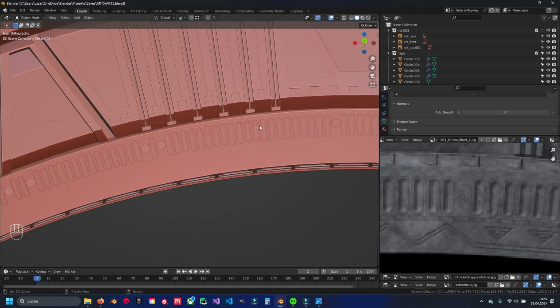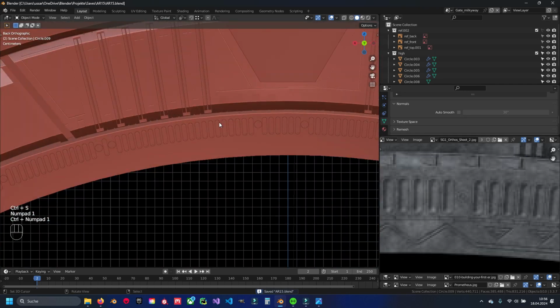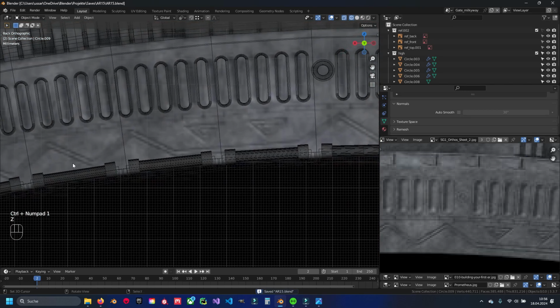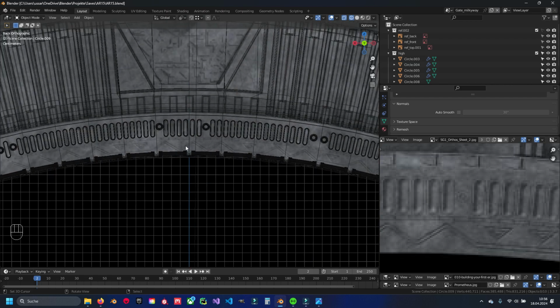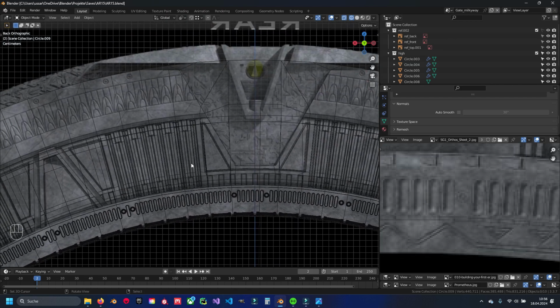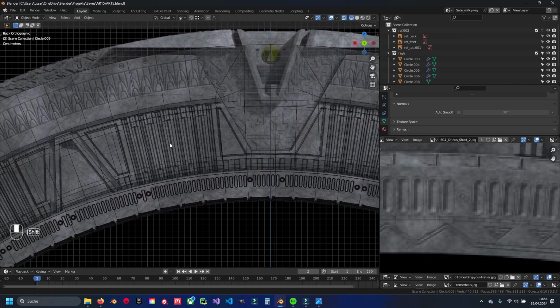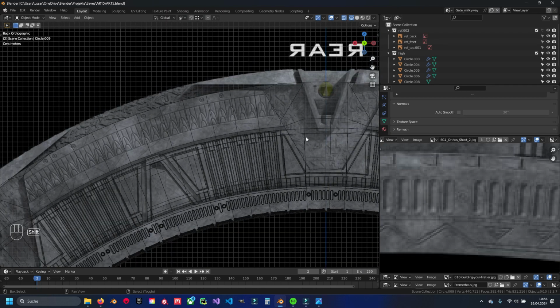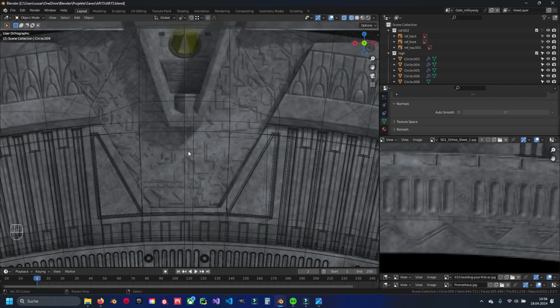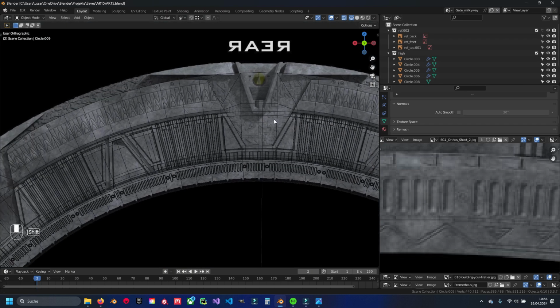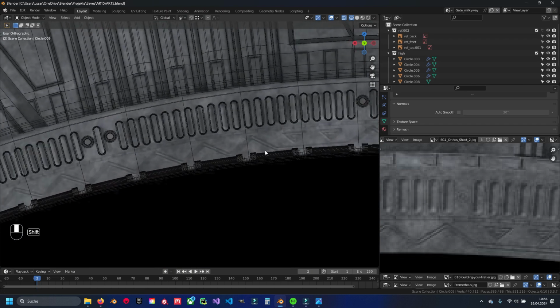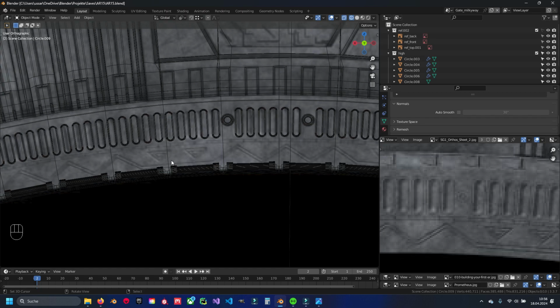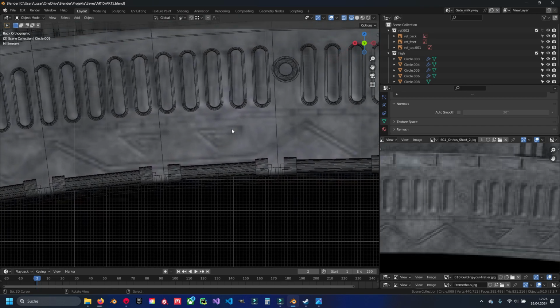Perfect. So next thing, we're going to add this detail down here, and we are done with the downside of the ring, and then we have to make the upper part, and after that we're going to make this area in here, and then we can just jump to the front. So let's do this kind of detail here.